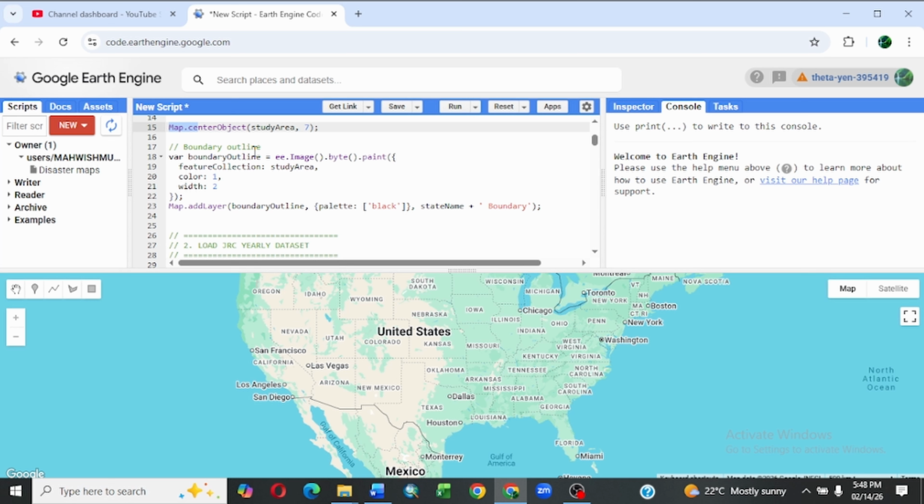Boundary visualization. ee.Image().byte().paint. ee.Image().byte creates an empty image. Paint draws vector boundaries onto the raster, with width to make the boundary thicker. This converts the vector boundary into a raster outline for display. After that, the boundary color is black, and we name the layer state boundary.